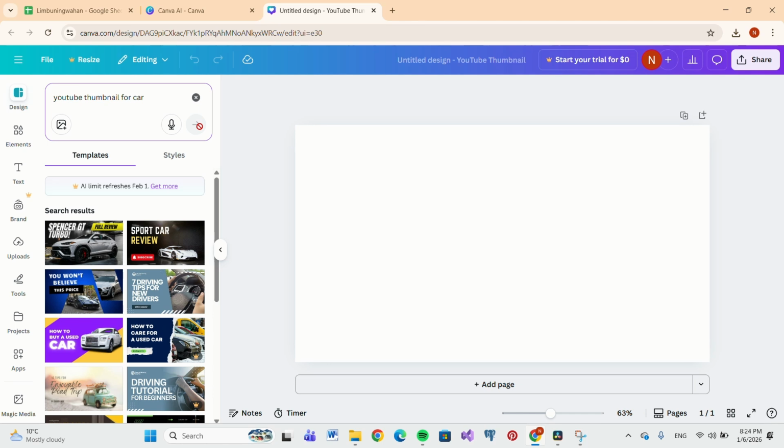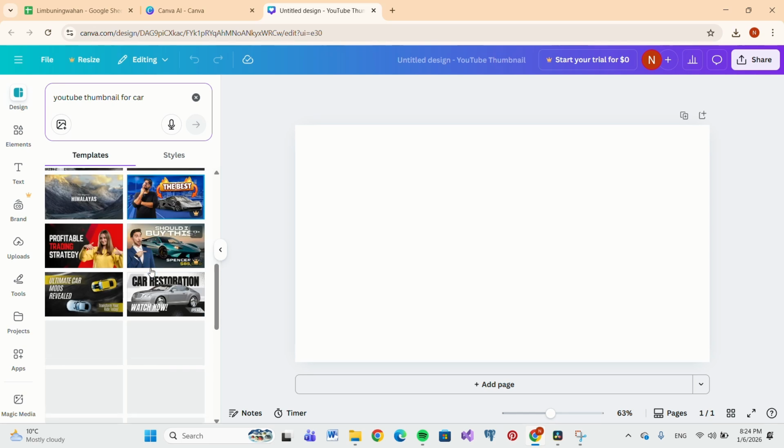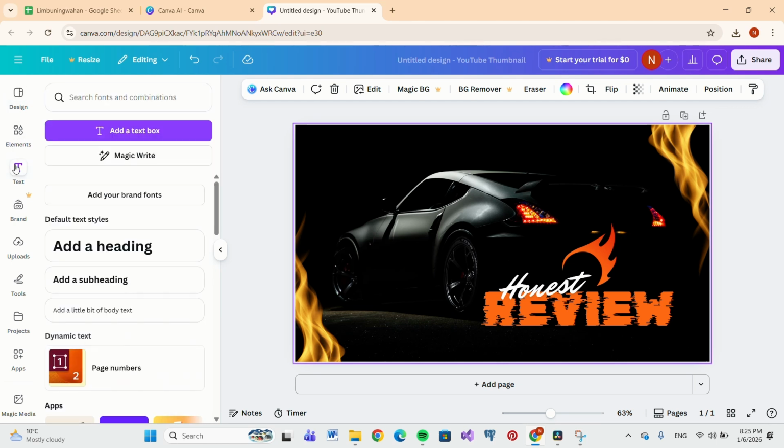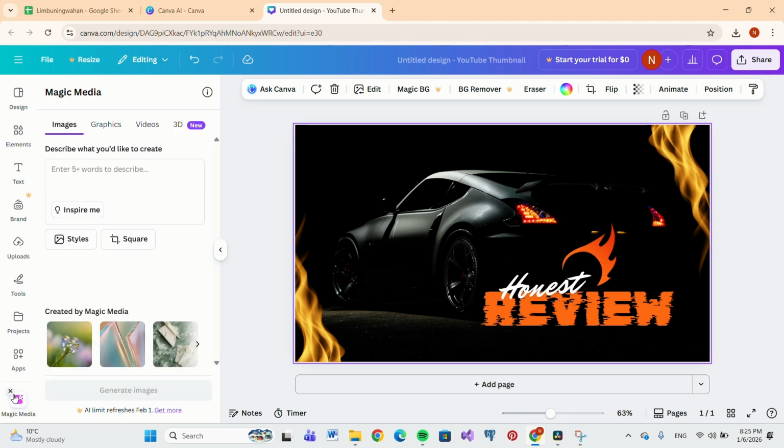Canva Magic Studio will generate multiple thumbnail designs for you. You can scroll down and choose any of the thumbnails that you like. Once selected, you can improve the thumbnail by using Magic Write. You can use Magic Write to generate catchy thumbnail text, as well as use Magic Media to convert text to image to generate custom background images, or you can just use Magic Edit.